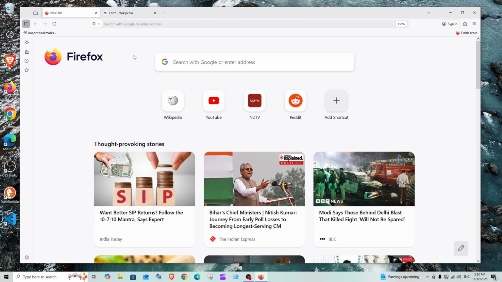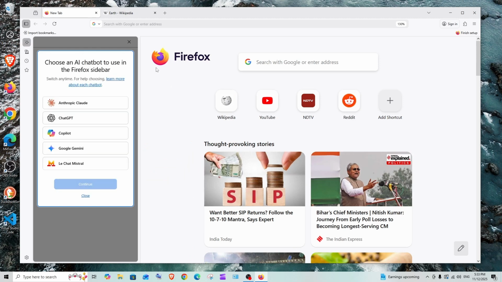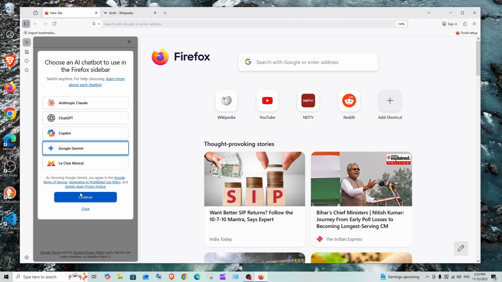So first thing, just come into the home interface of Firefox, and to the left you will be having this star icon. Click it, and here it's having an option to choose the AI chatbot, and here we are having Anthropic Claude, ChatGPT, Copilot, Google Gemini, and Mistral. So I will just go with Google Gemini and click on continue. We can switch this anytime, so I'll just click on continue.